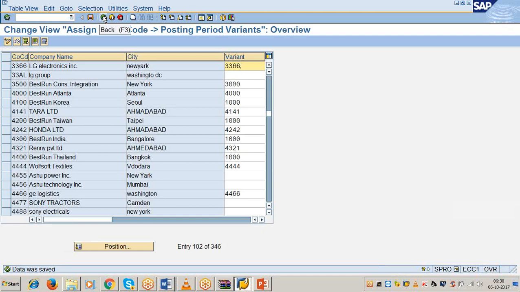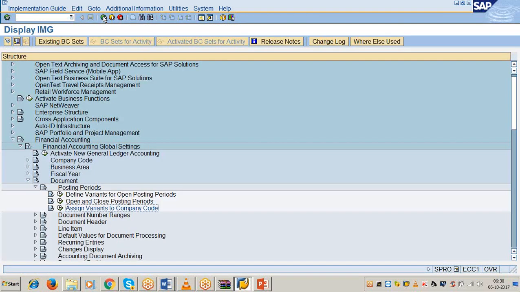So click on back arrow till you reach IMG screen. Whenever you see path is same as above, you have to click on back arrow.